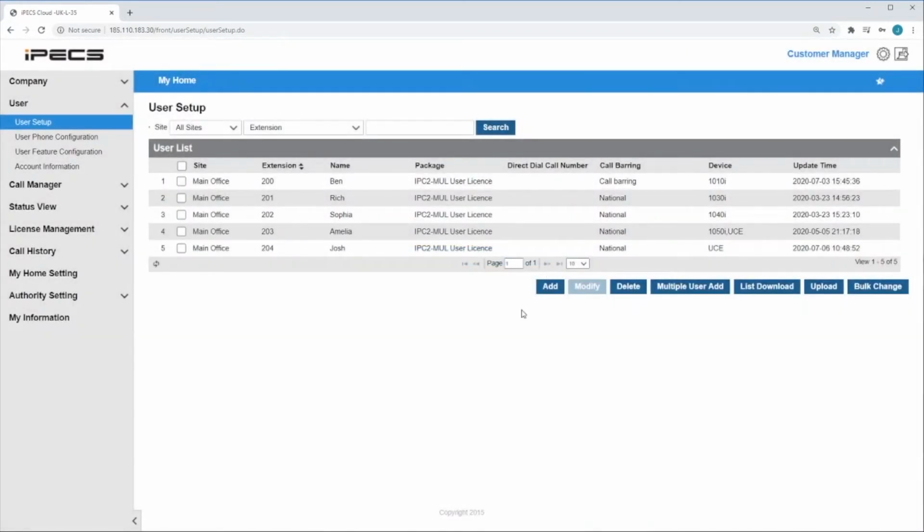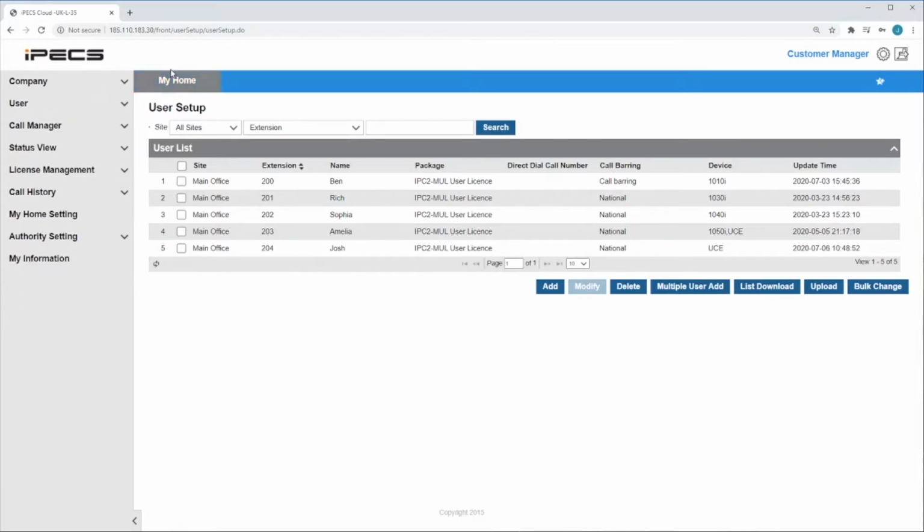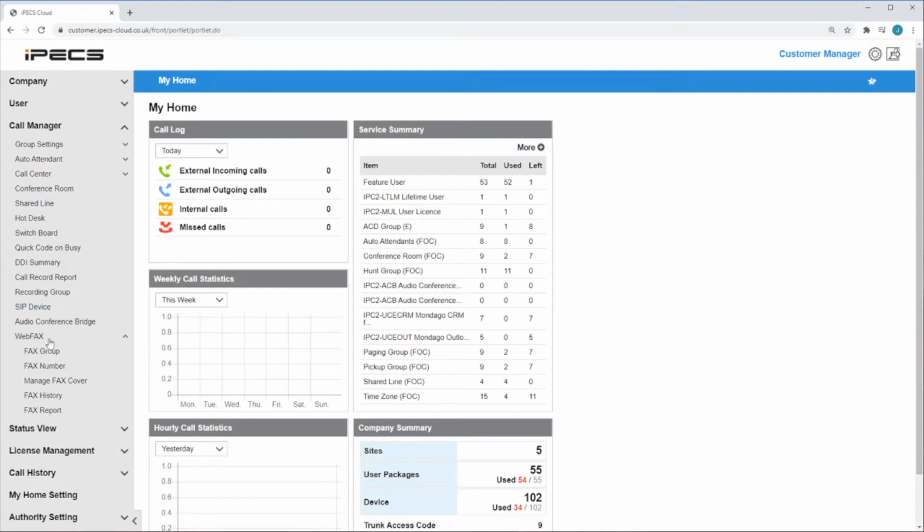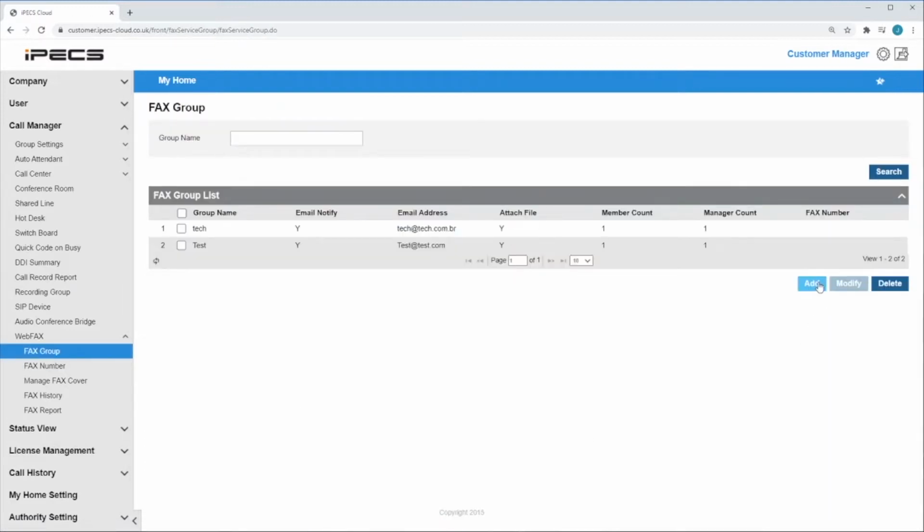Now that the user is linked to the WebFax user license, we will need to configure our fax group. First, navigate to Call Manager, followed by WebFax. You can create a fax group if you want to share a fax number with multiple members. If you want to do a single user fax, you can skip this step. To create a fax group, click on Fax Group and click Add.